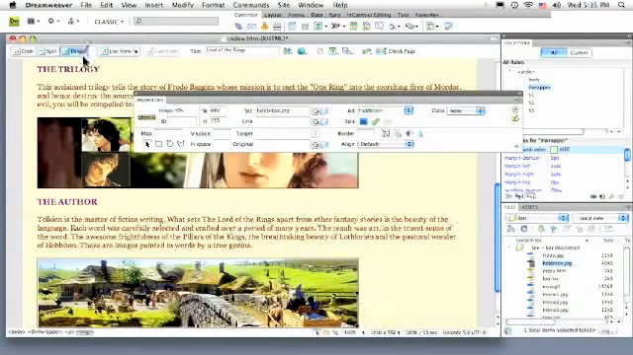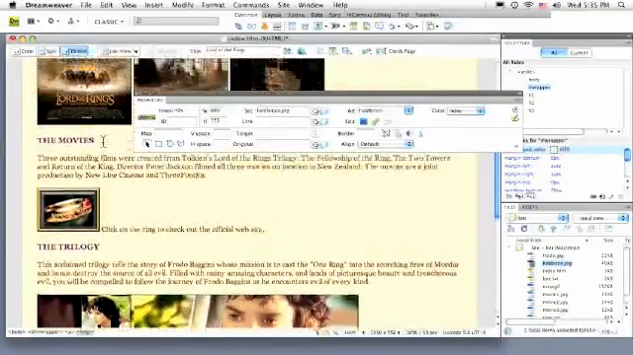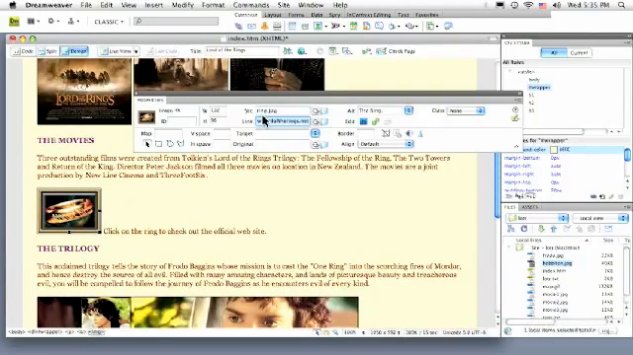I'm ready to make my first link. I'm going to scroll on down till I find my image of the ring. And I would like this picture of the ring to go to the official website. Now right here in this link field is where I can actually put the official website, which is lordoftherings.net. I have to type http://www.lordoftherings.net. That's all one word. I always press the return key after I fill in one of the fields in the Properties Inspector.